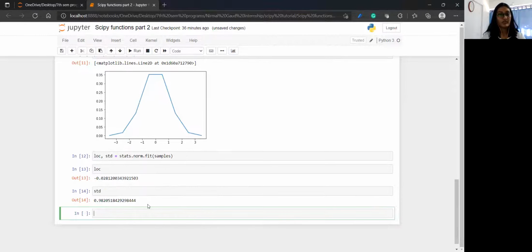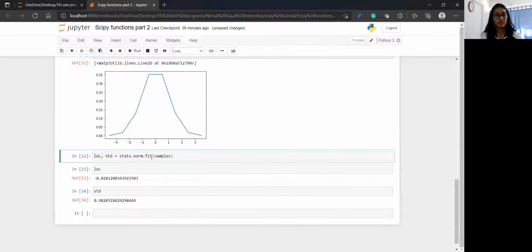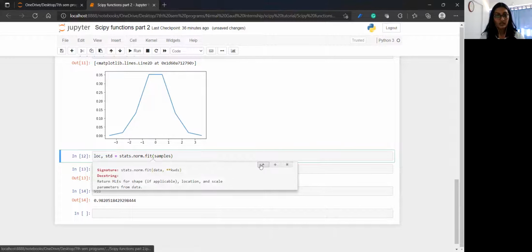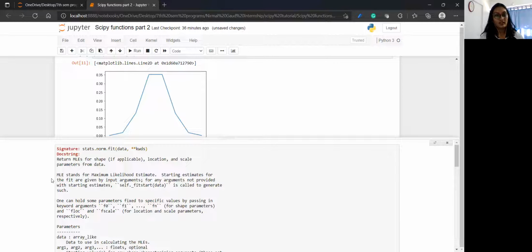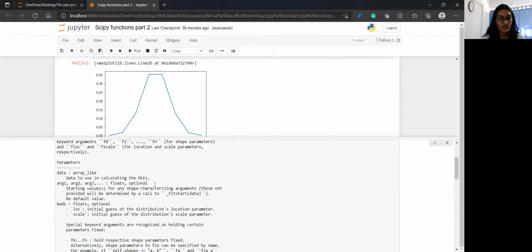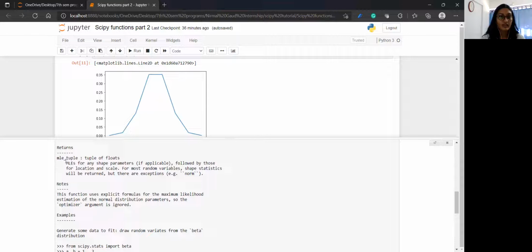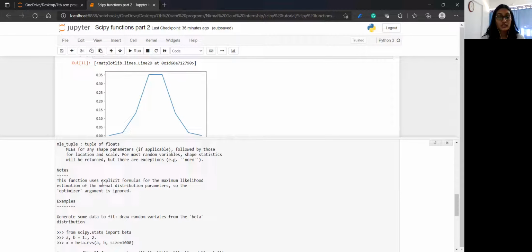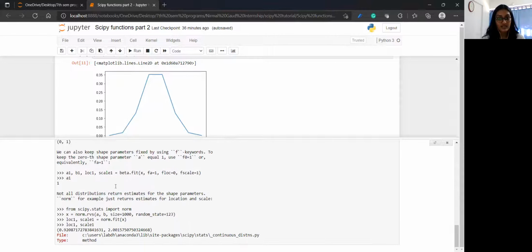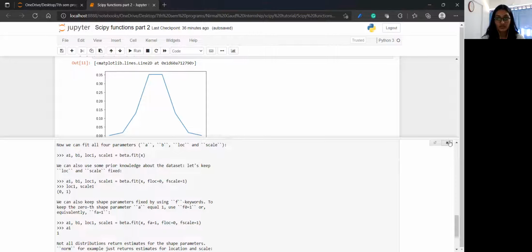Sorry, yeah, right. So let's just see the documentation for the same. Here we go. MLE stands for maximum likelihood estimator. So it returns MLEs for shape, location, and scale parameters from the data, right? The parameter that it takes is the data, and it returns a tuple of floats, right? And this function uses explicit formulas for the maximum likelihood optimization. And this is the example that they have given over here.